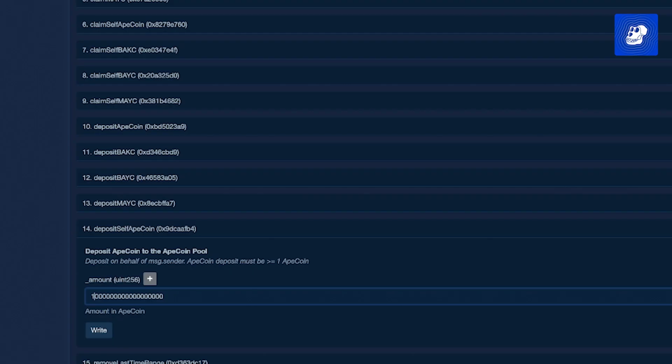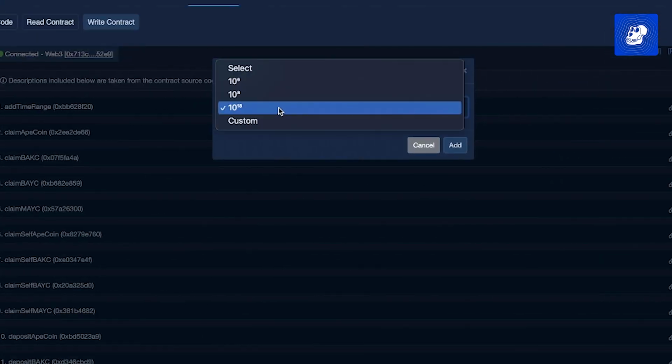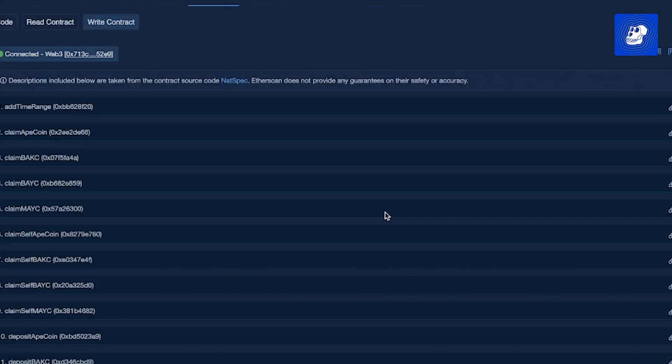So what do we do if we want to stake maybe 100 ApeCoin? Well, we simply add 2 zeros behind the 1. That's it. Okay, let me delete those again. Alternatively, you can also paste the number of ApeCoin you want to deposit and say plus, and here you pick 10 to the power of 18, which adds the 18 zeros for you.